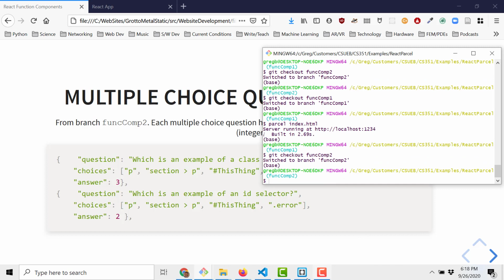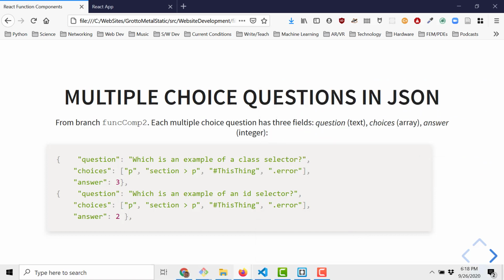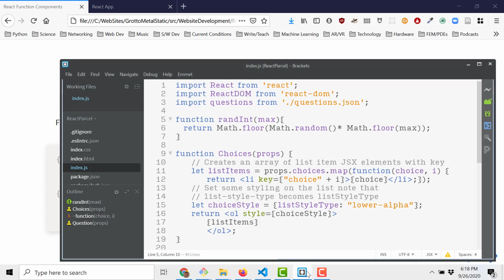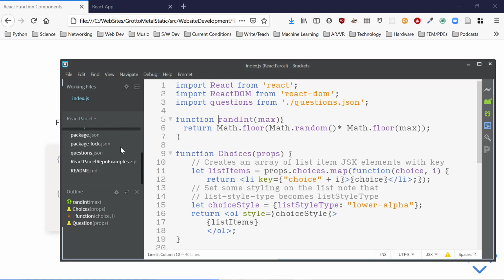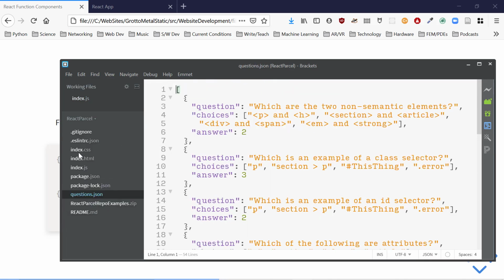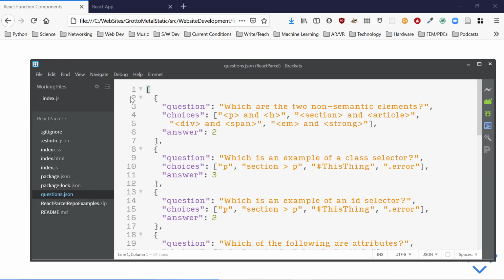Okay. Now, what is this thing? If we take a look in our browser, our editor, what do we have? We've got questions.json. This is an array of typical questions. Each has a question, a set of choices, so it's like a multiple choice question, and then a piece that tells you the answer. And this pattern repeats.